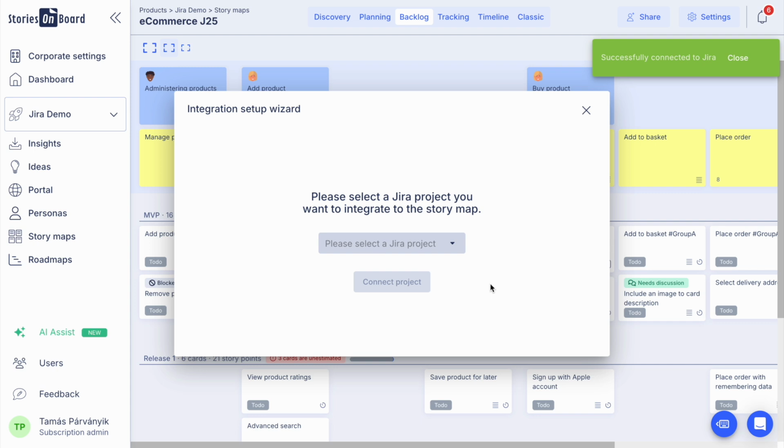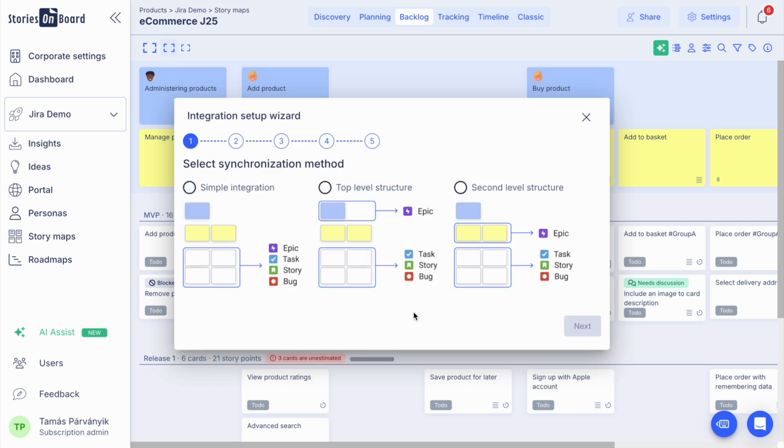Once the connection is set, you need to select the project on the Jira side that you want to connect to your story map. Then simply connect project. The integration wizard will guide you through the entire integration process. First, you need to identify the hierarchy of the story map and the Jira connection. You can map your Jira epics to the top level of the story map or on the second level, depending on how much detail you want to display on the story map. User stories will be connected as well and mapped to Jira. Let me proceed on the second level, mapping my Jira epics.